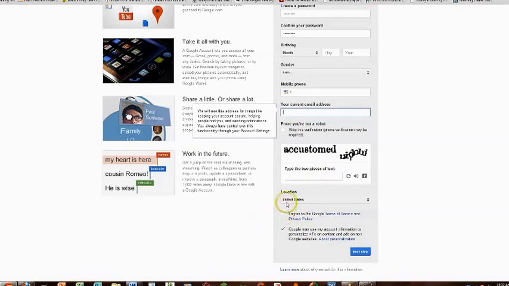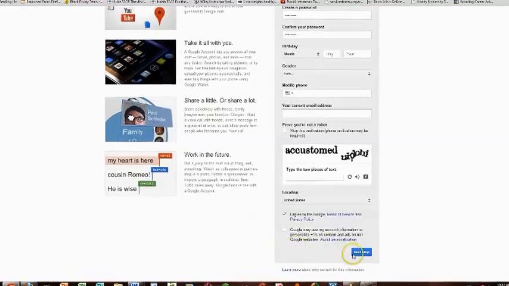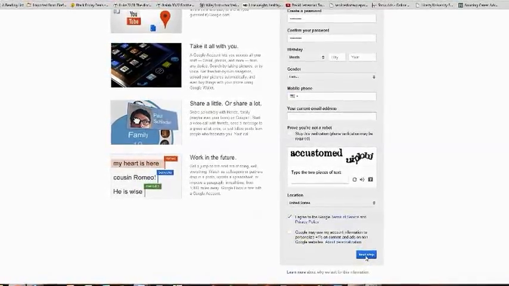I do not, down here, I do not check the second block. I uncheck that one. I don't want a personalization on my searches when I'm logged in and I'm in Google Chrome, I don't want it. I want to surf on the internet as anonymously as I can. So when you filled out all this, you click Next Step.